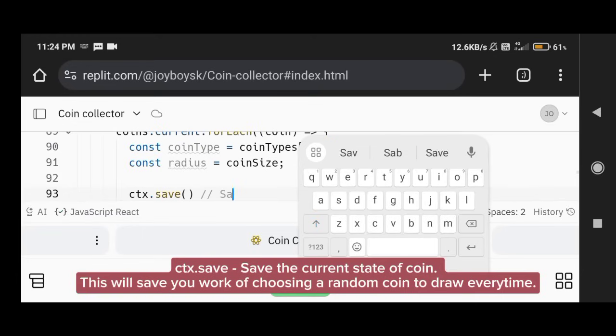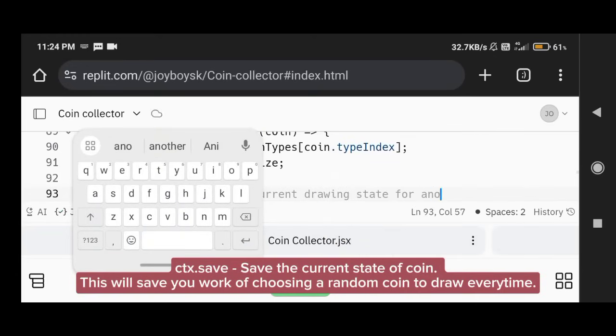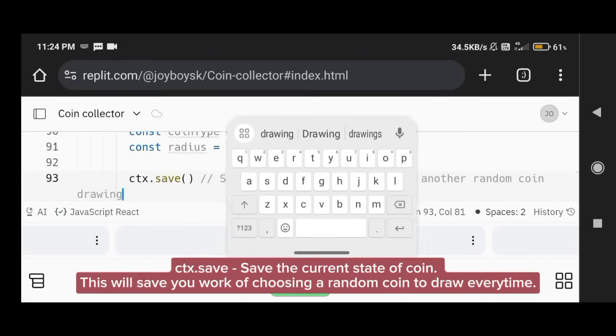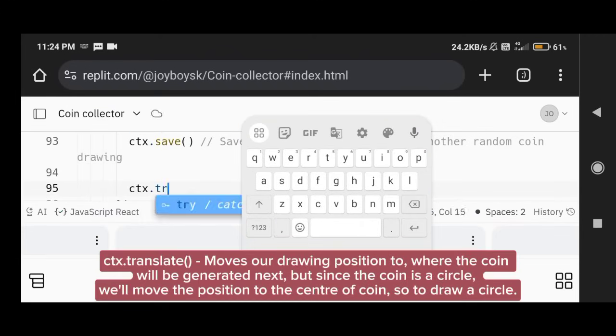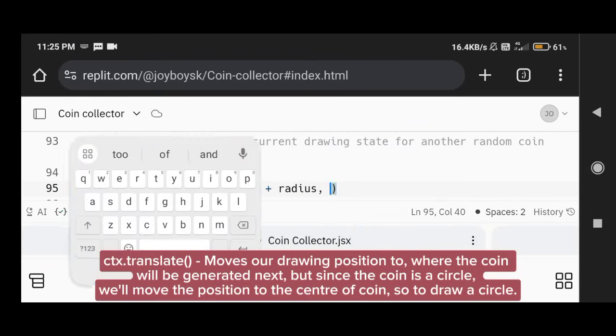After saving the current state, let's move the drawing position to the coin's location by adjusting for the coin size using this ctx translate. In short, we use this ctx translate to move our position to where the coin will be generated next, but since the coin is a circle, we'll move the position to the center of the coin, so as to draw a circle.